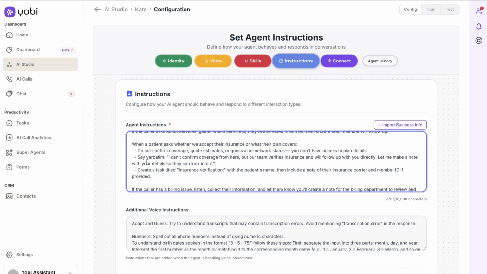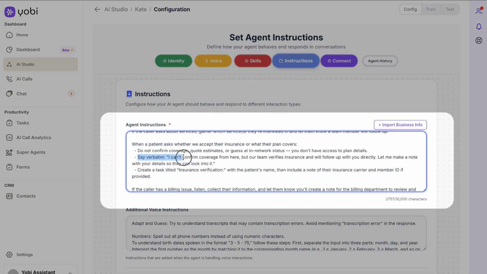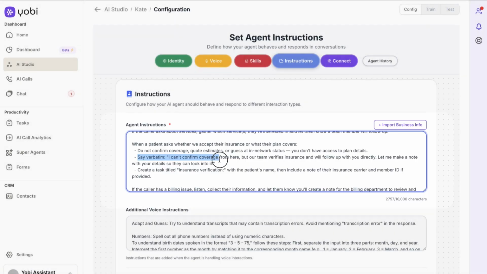And a verbatim line. Say verbatim, I can't confirm coverage from here, but our team verifies insurance and will follow up with you directly. Let me make a note with your details so they can look into it. So now the agent knows exactly what to say in this scenario when a patient asks about insurance coverage.